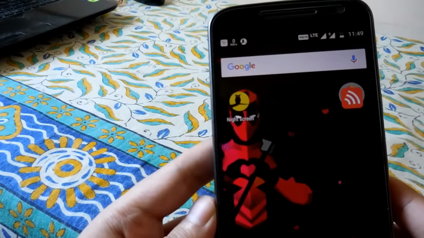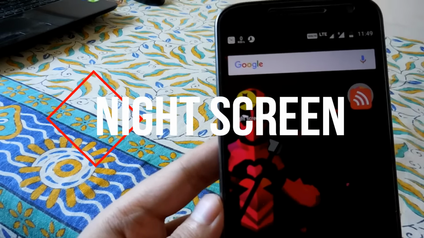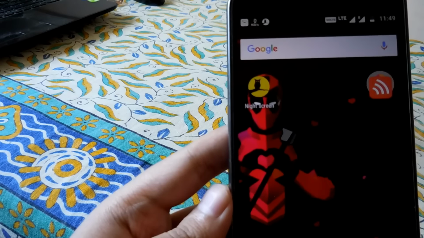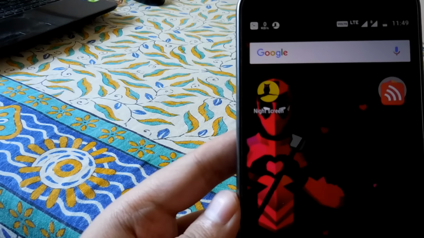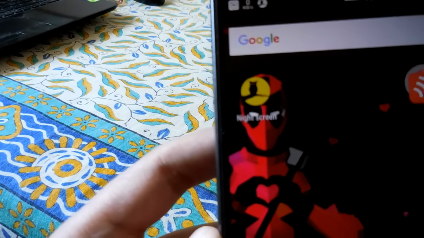So the next application on the list is Night Screen. As you can see here, this is the application itself, and as the name suggests, if you're looking at your smartphone at night, or if you're reading something at night, then this application might be useful for you.